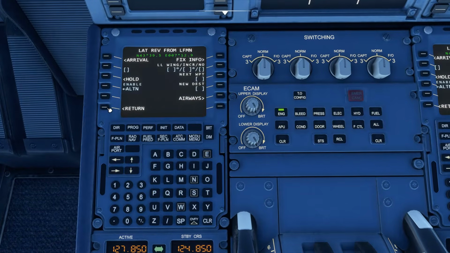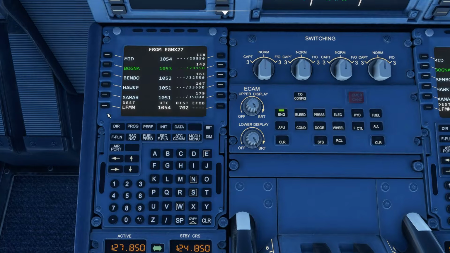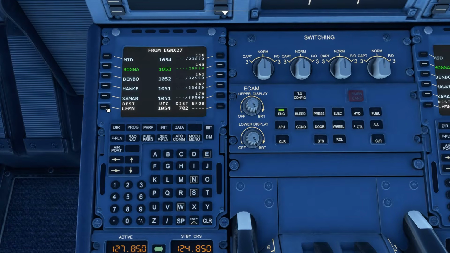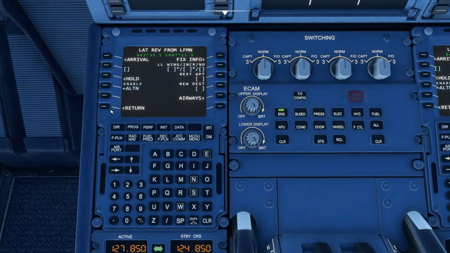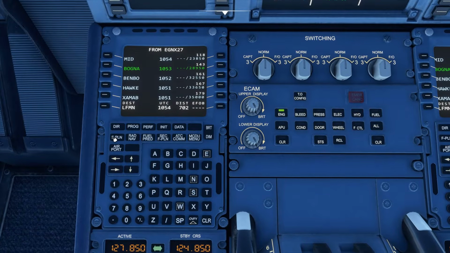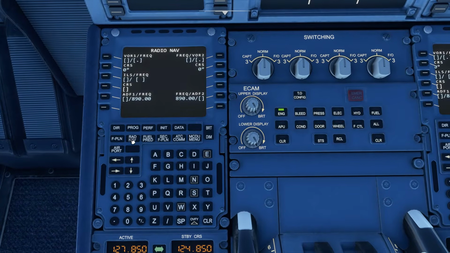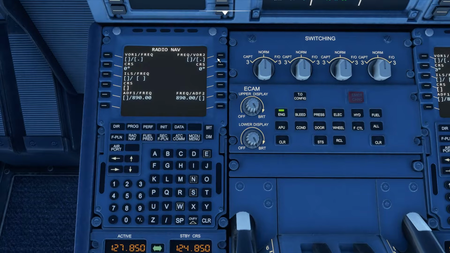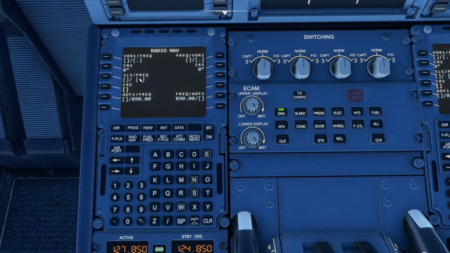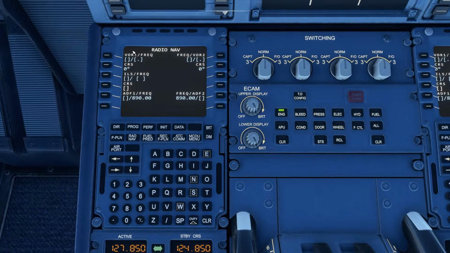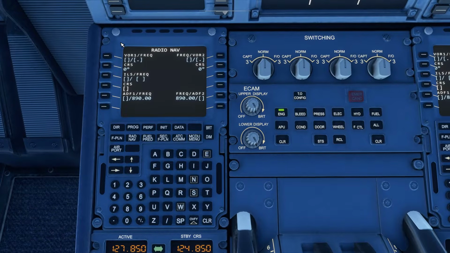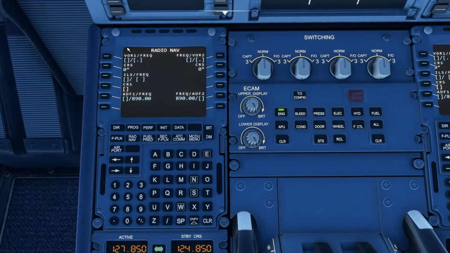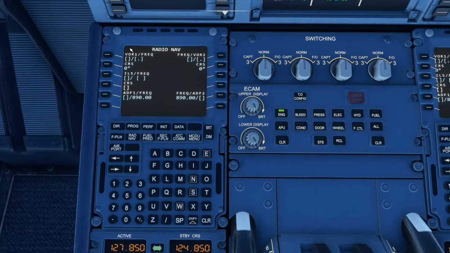We can also insert our arrival route by clicking on the bottom left prompt of the flight plan and selecting arrival. Again, we'll discuss that in a bit more depth later on. We have the RadNav page, so up here we can manually tune VORs or even the ILS on the RadNav page, and they should show up on the navigation display. However, I found that this doesn't really seem to be working currently in Microsoft Flight Simulator.